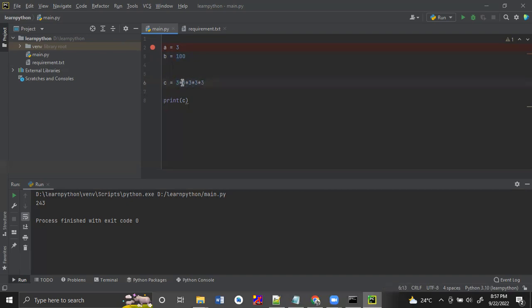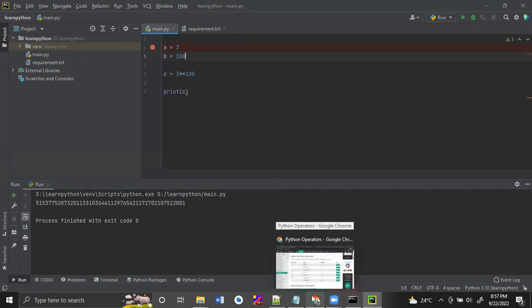But in Python how simple it is: we just use the 2 stars and the second value is the power. So for example 100. If we execute that code, we get the value. So it multiplied 100 times. Like this, Python is what we call a very simple programming language, because we have a lot of features like this in Python.